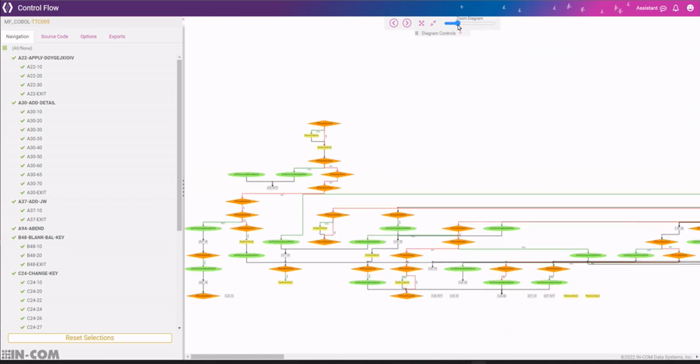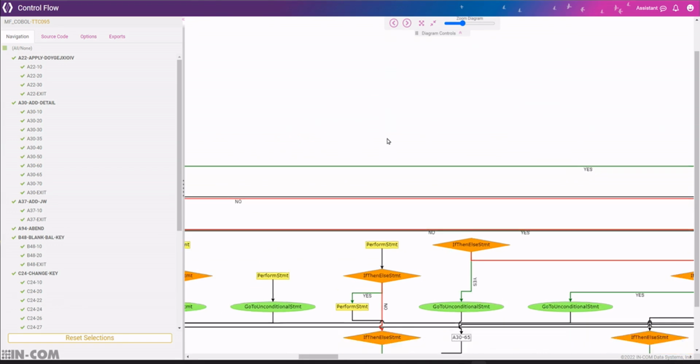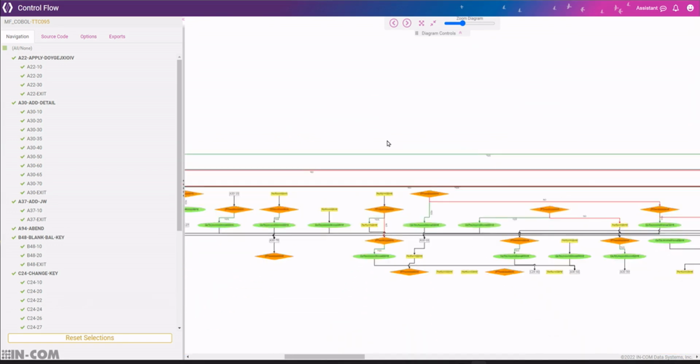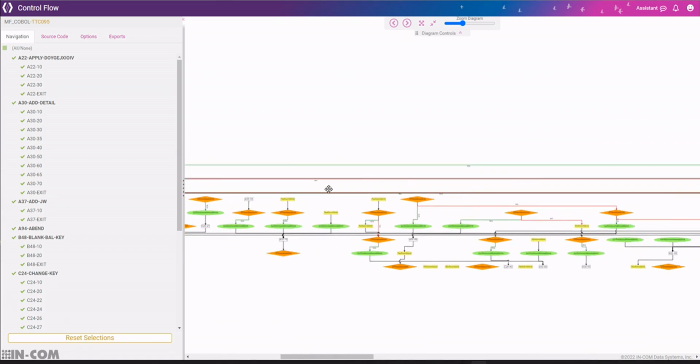You can zoom in and out of the diagram using this slider. You can also hold your Control key and, with the scrolling on your mouse, zoom in and out. You can also click your left mouse button and move the diagram.